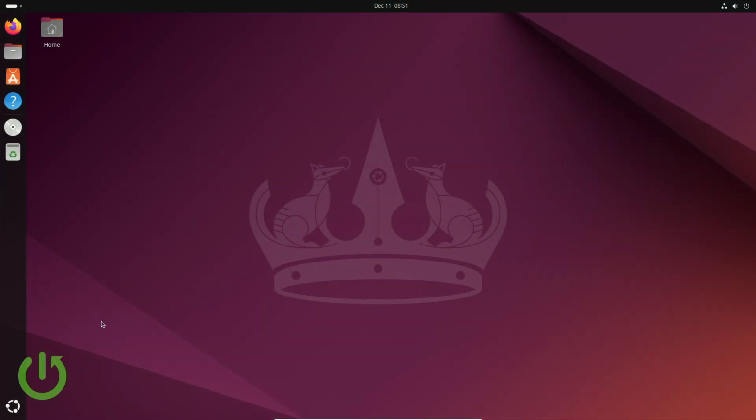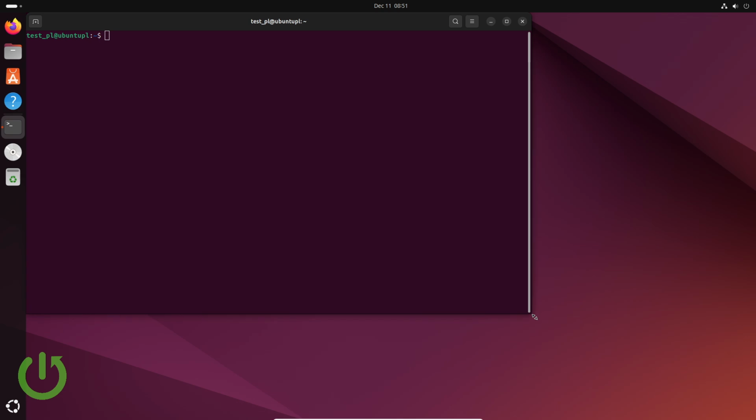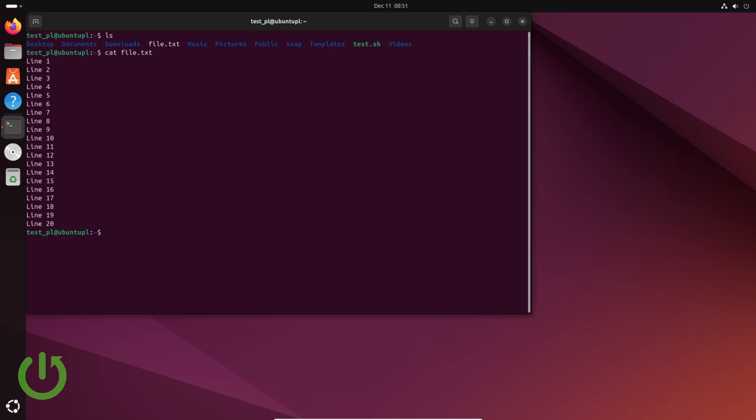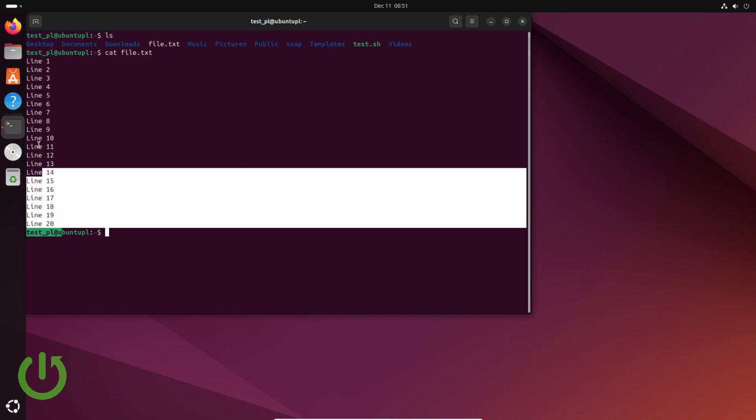So first of all, of course, we need to open our terminal, so we will go into apps and now terminal, and I prepared a file called file.txt, so I will show you that. And now we have 20 lines.